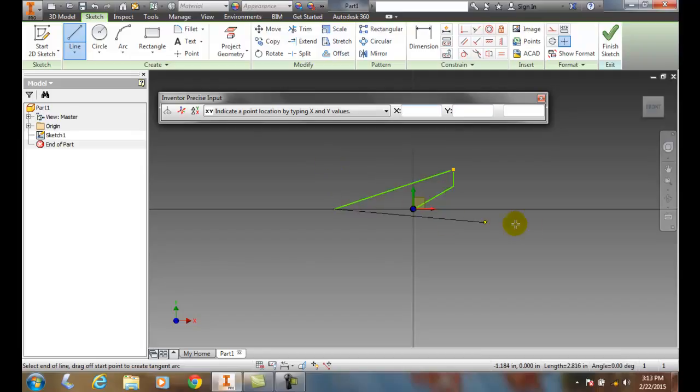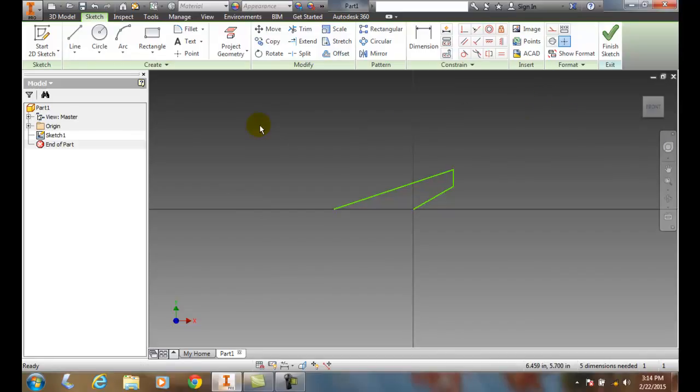So using the precise input, I go up to the line and hit the bottom of Create, and I go to precise input.